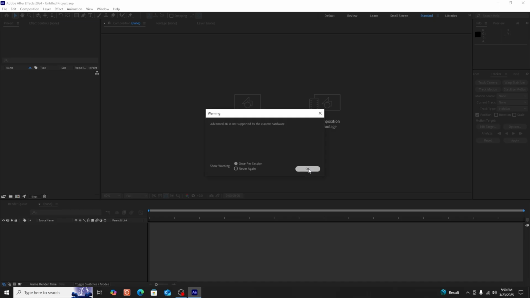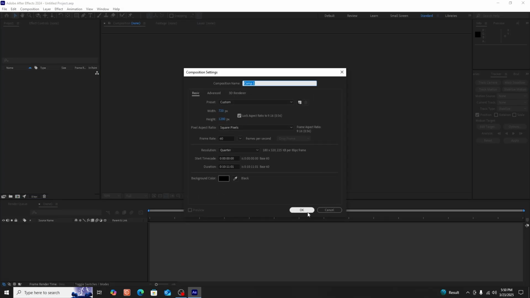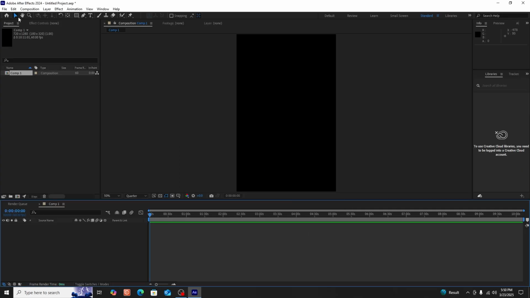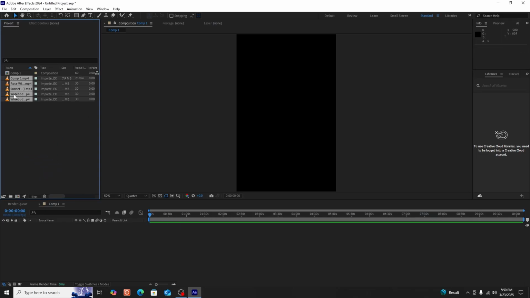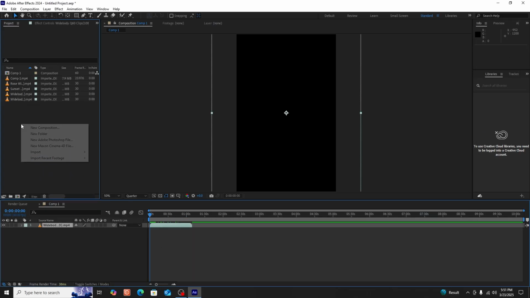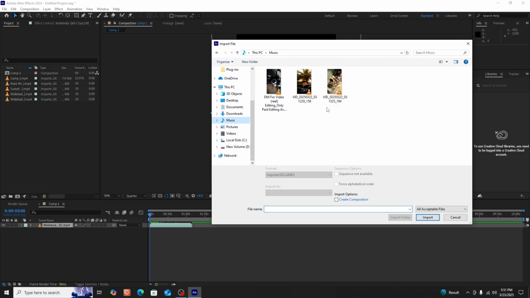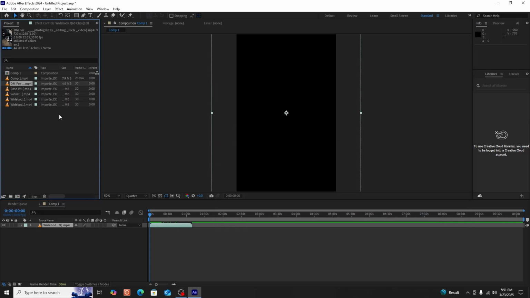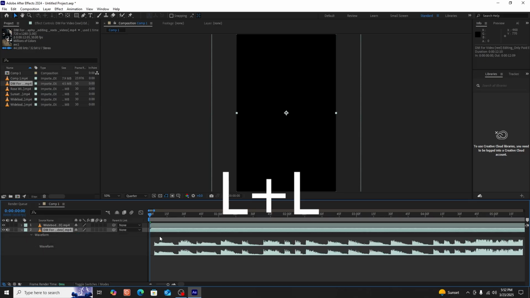Now we begin. First, we need to import our video. After that, import the audio. Now select the audio and double-click the L button on your keyboard to open your waveform.